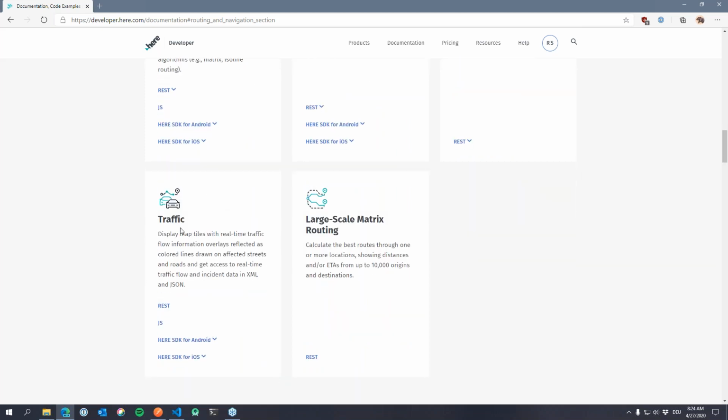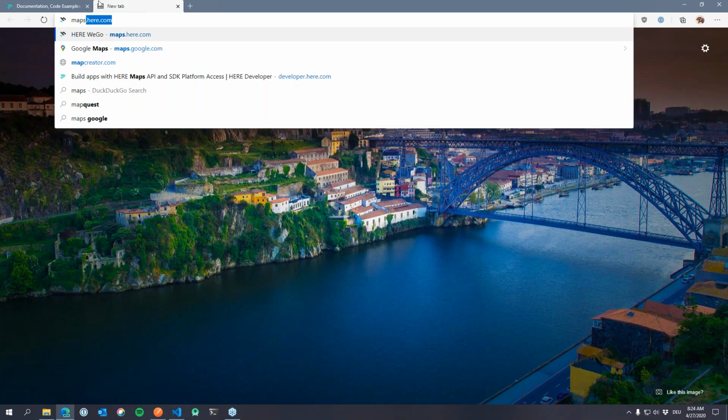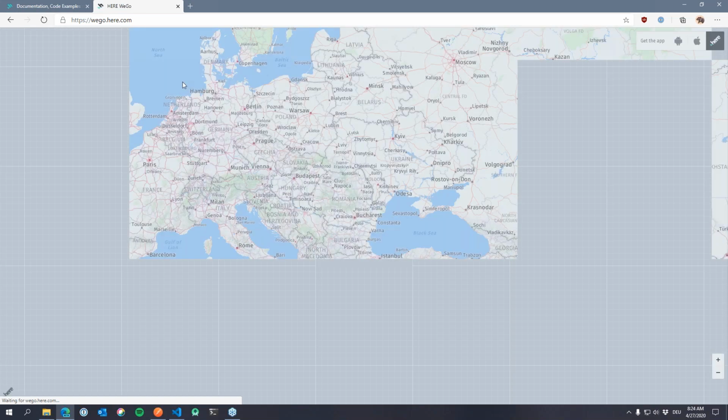Then we have a traffic API. That I will actually just show you on maps.here.com.